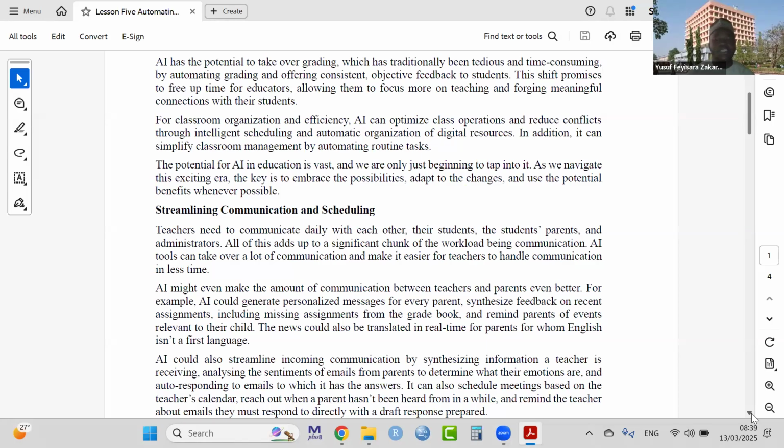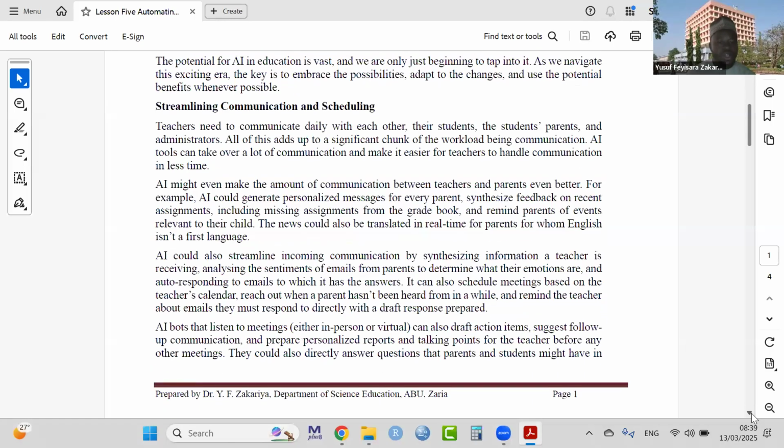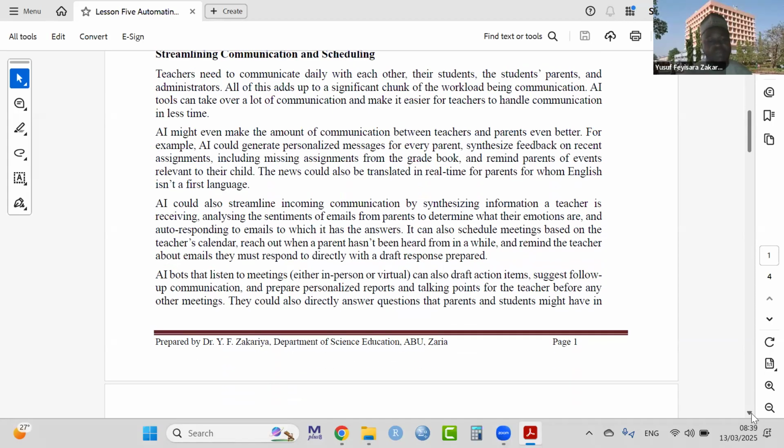So AI can come in here and help you, especially now that we talk about communication and scheduling. So AI might even make the amount of communication between teachers and parents even better. For example, AI could generate personalized messages for every parent. It can synthesize feedback on recent assignments. It can include missing assignments from the grade book, okay? And it can remind parents of events relevant to the field. So there are so many things we can talk about here.